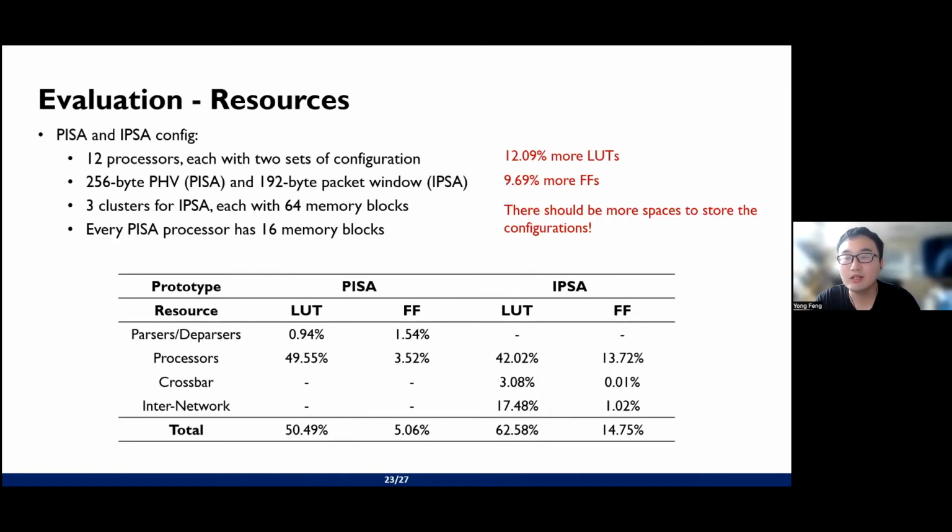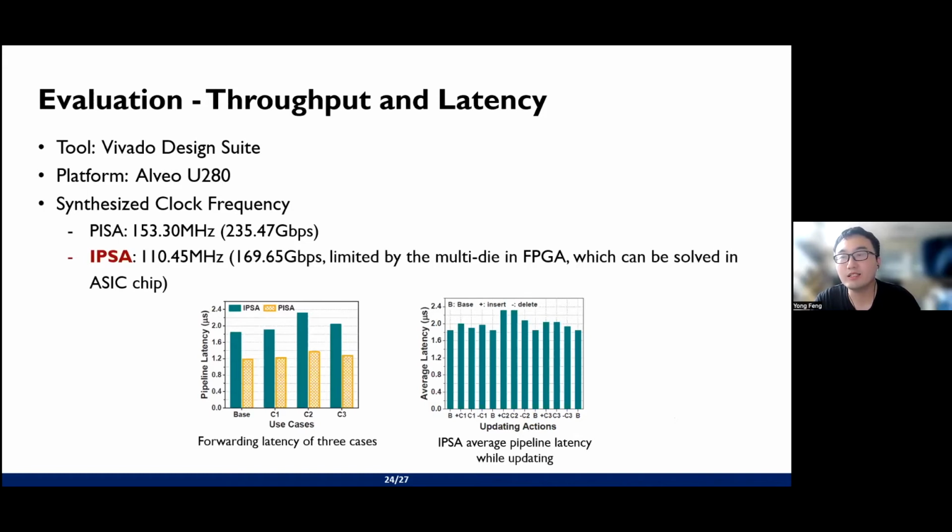In the evaluation, with the 12 processor configuration, IPSA spent 12.09% more LUTs and 9.69% more FFs, as there should be more space to store the configuration. As for throughput and latency, on the Linux FPGA, PISA can reach a frequency of 153.3 MHz, and IPSA is 110.45, as IPSA is limited by the multi-die architecture in FPGA, which can be solved in an ASIC chip or 3D-SA techniques.